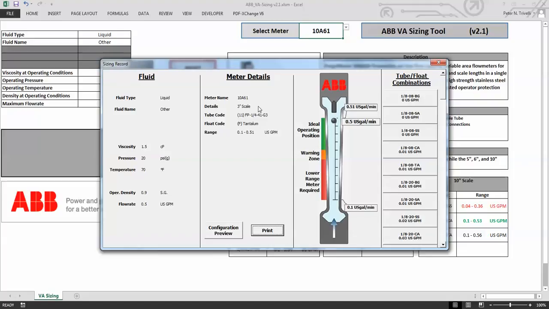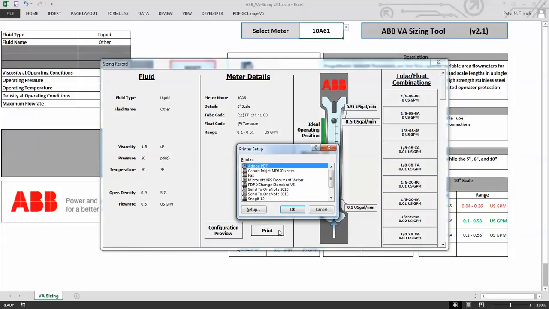We use those two designators to configure a meter in the order entry tool. The range of this meter will be from 0.1 to 0.51 US gallons per minute. On the right hand side, we see a visual indication of the meter and the float. Ideally, we'd like the float in the upper third in the green range. This provides a greater accuracy of the meter while measuring. We can choose to print this pop-up to a PDF or physical printer.